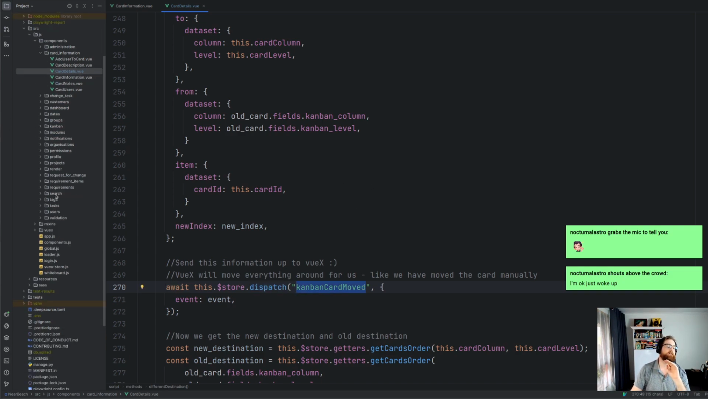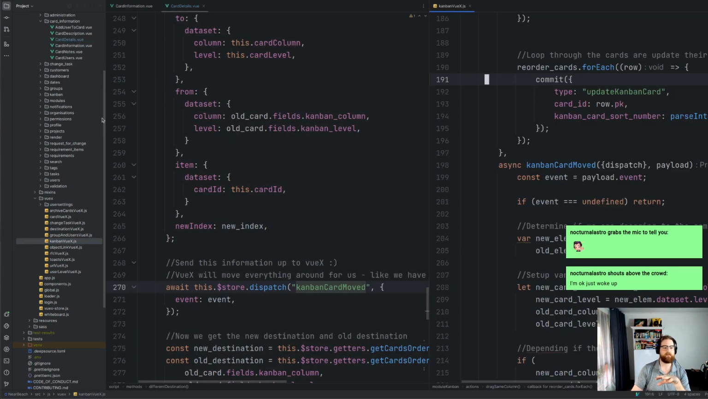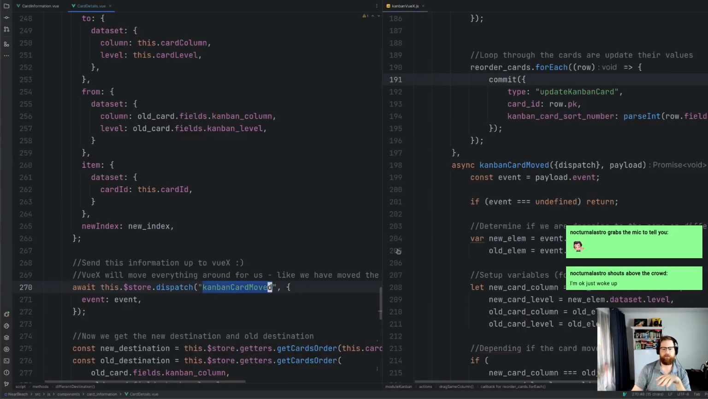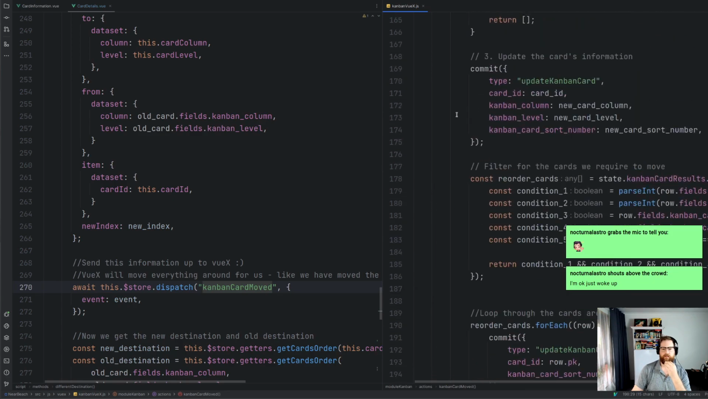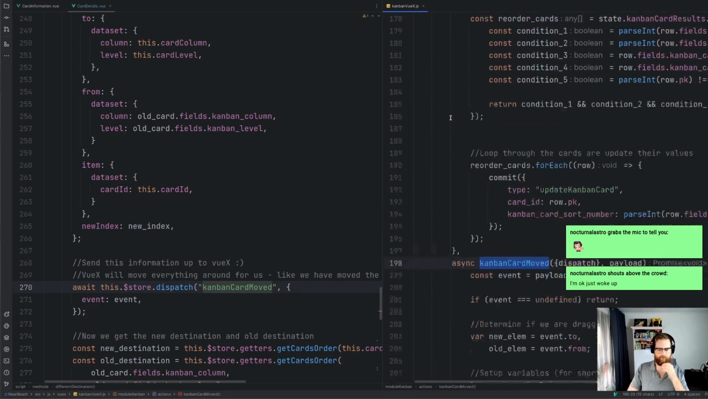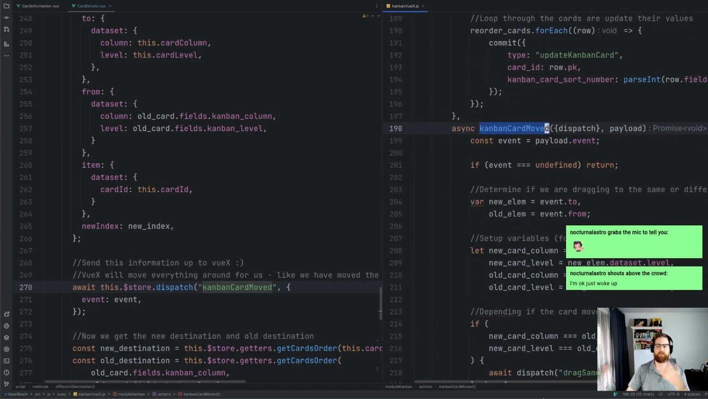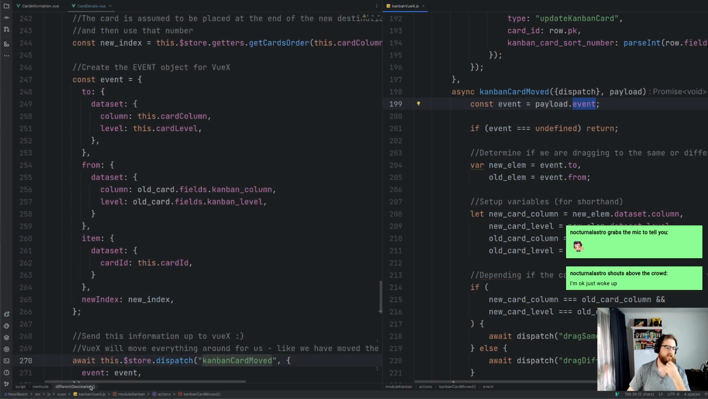So this is where we need the VueJS open. So Kanban, VueJS, I'm just going to put it on to the right and minimize this. So Kanban move card, Kanban card moved. Now this is part of the actions, yep, because there's too much business logic here. So we've got dispatch payload, event payload event. So that's getting this data in here.